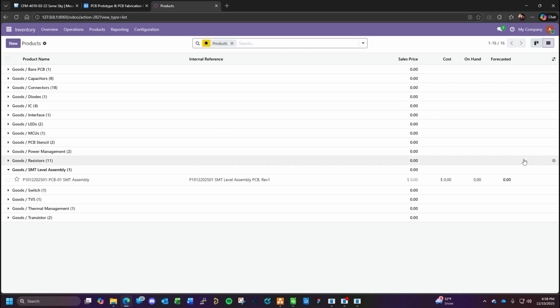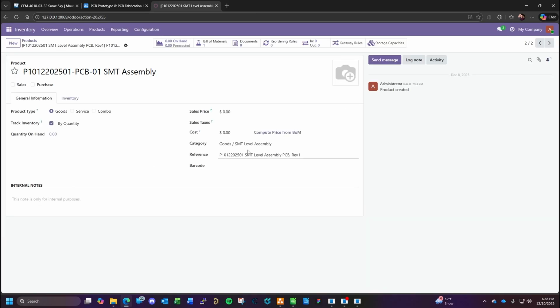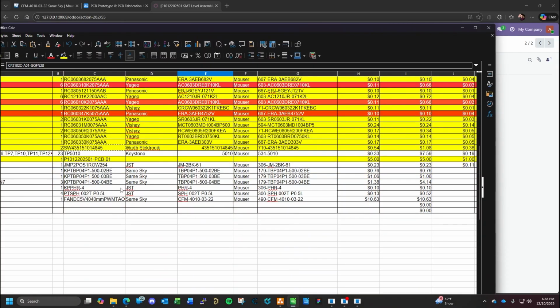Okay, what's great about this, it's showing nothing on hand because we technically should not have anything on hand. And the other thing is, here's something else too, compute price from BOM. So again, this is just for the SMT level. It's going to be different than the Excel spreadsheet, because it's not also including the pluggables and the fan, the other stuff we just added.